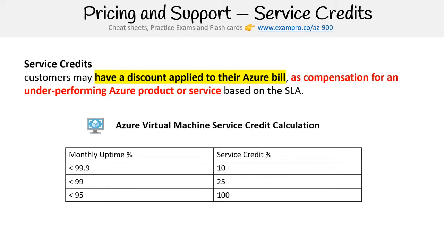Just an example here: if we have an Azure Virtual Machine, remember a virtual machine is a server. If you had a monthly uptime percentage under 99.9, then you'd get a service credit of 10%. If it was under 99, you get a service credit of 25%. And if it was under 95, you get a service credit of 100%. I guess what that means is maybe it's the cost of what you spent, but I'm not exactly sure. I would take a guess that if the uptime was under 95% and they give you a service credit of 100%, maybe it's 100% of your resources given back to you. So if you spend $100, you get that $100 back. So there you go.